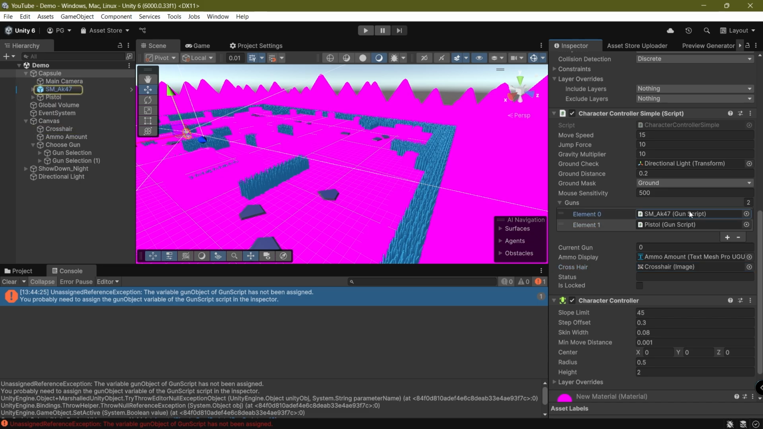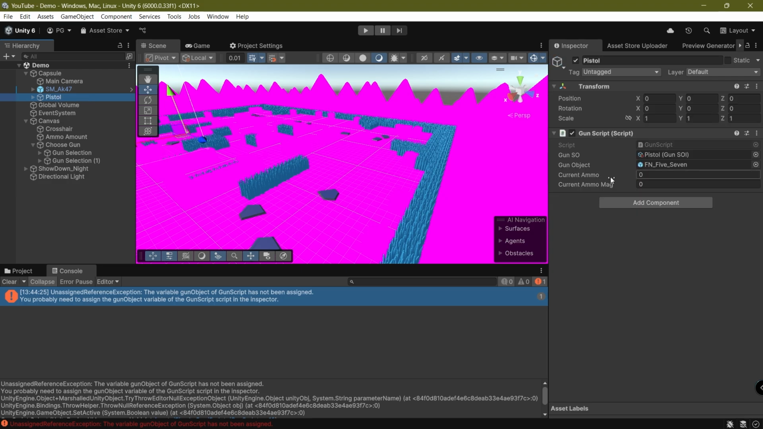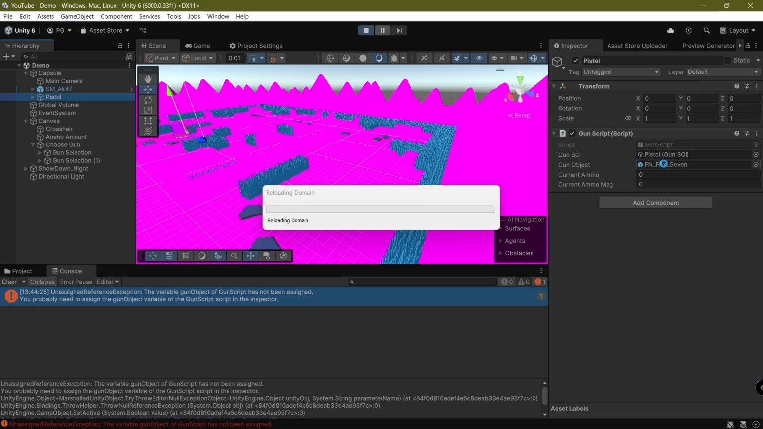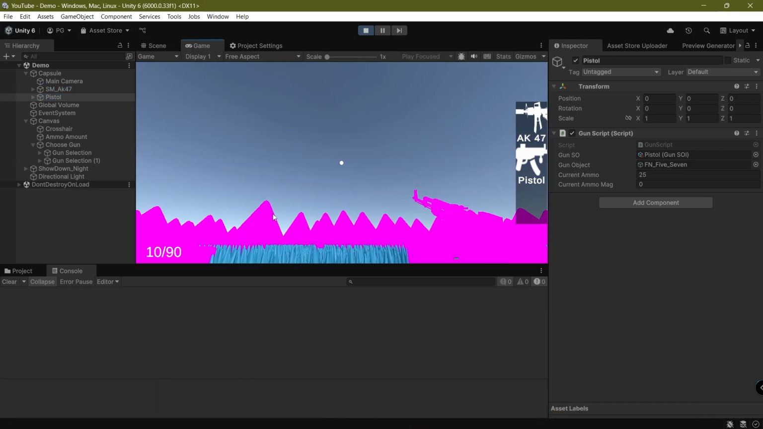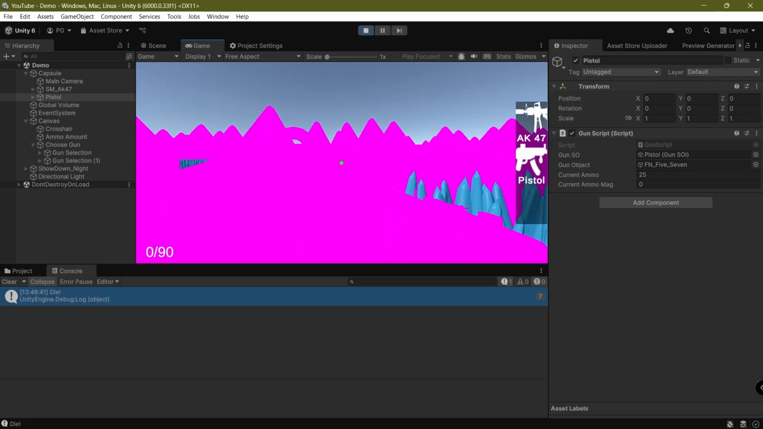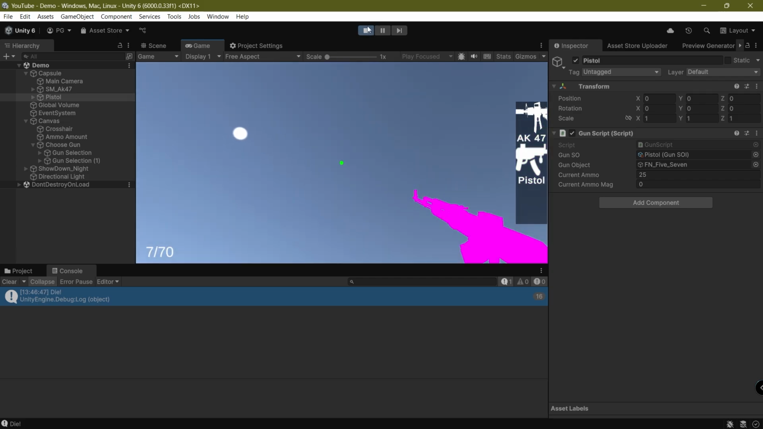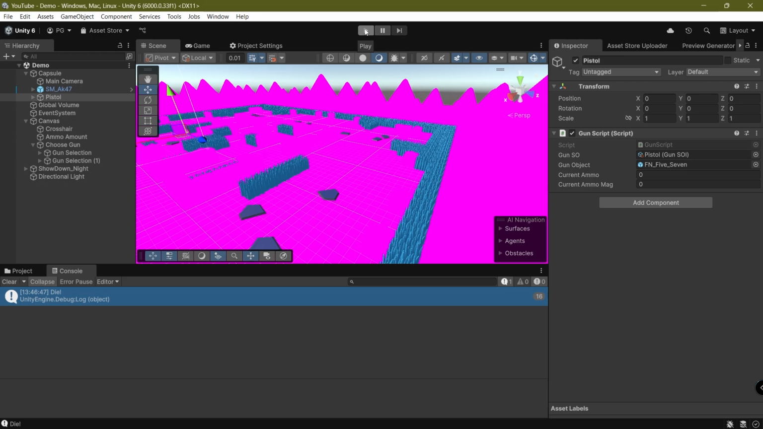However, if I take a look at the first gun, as you can see here, the gun object was not assigned in the inspector. So if I were to assign this one and ensure that even the pistol is assigned, if I now hit play, this should technically fix the issue. As you can see here, now we don't have an issue and we can properly shoot and reload without any errors.